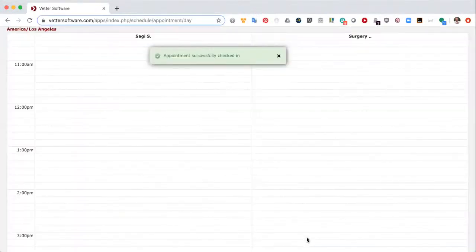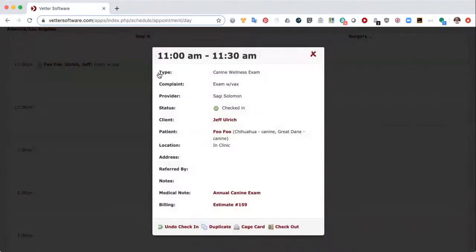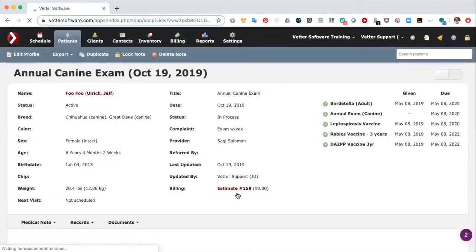Now, when I do this, a few things happen. First, the appointment status changes. You can see there's a check mark indicating that it's been checked in. When I click on the colored part of the appointment now, you'll see that a medical note for the appointment has also been created, and an estimate has been created for this appointment as well. Now, I'm going to start this appointment by clicking on the medical note. When I do this, it'll take me directly into the medical note.